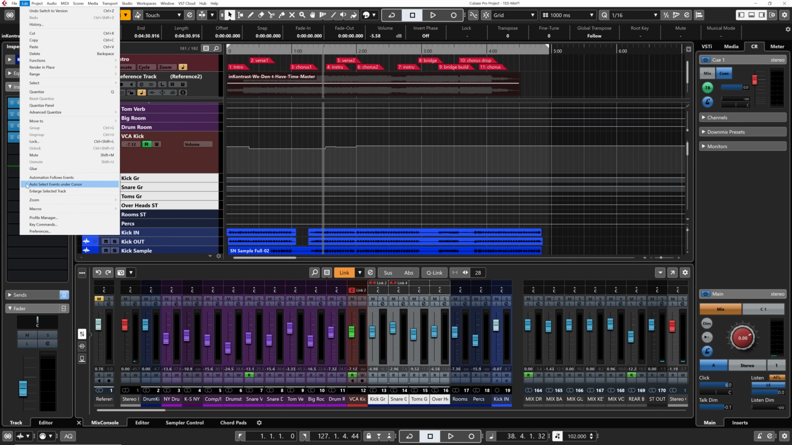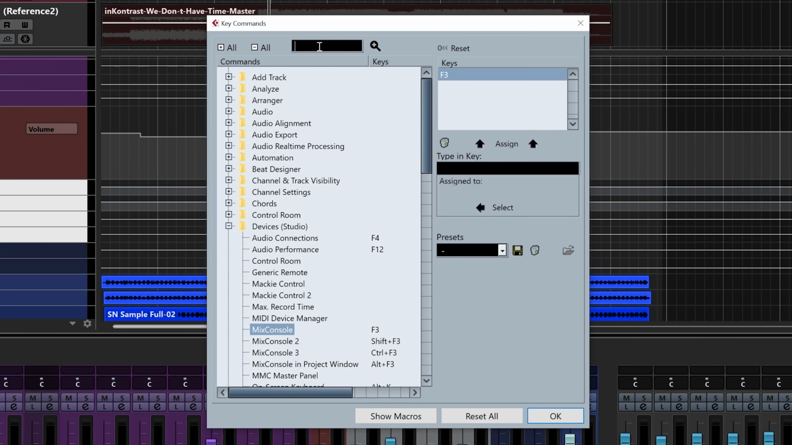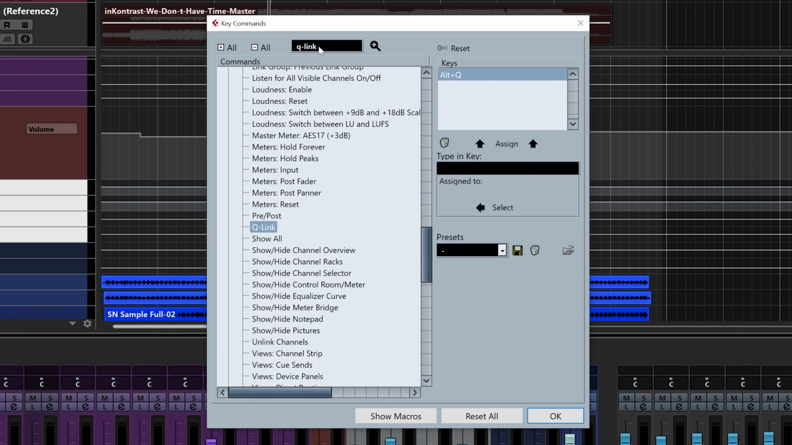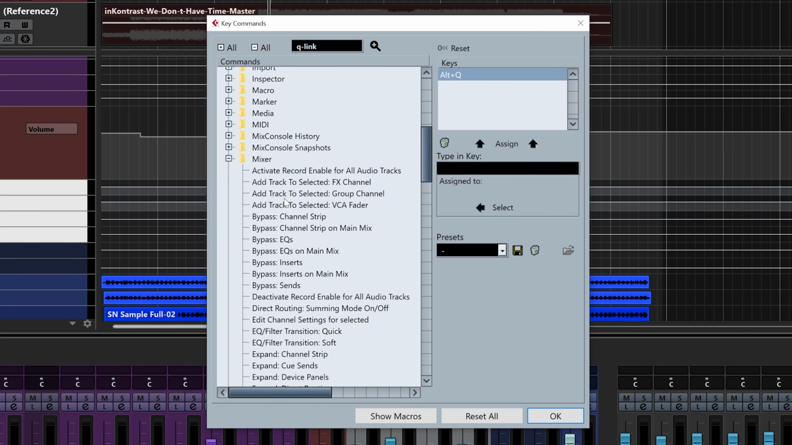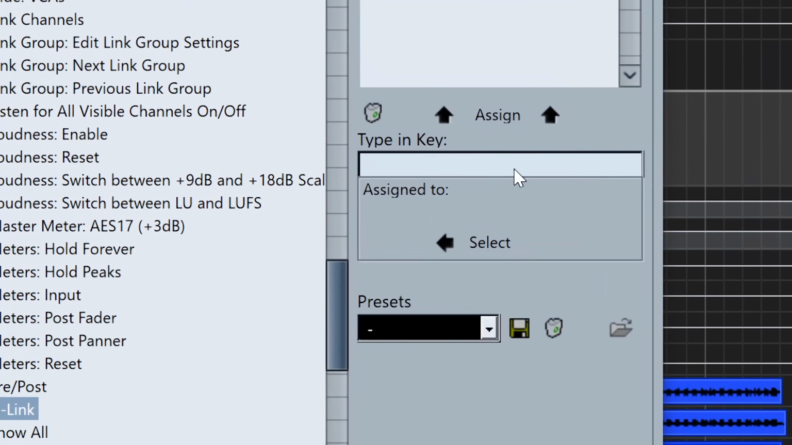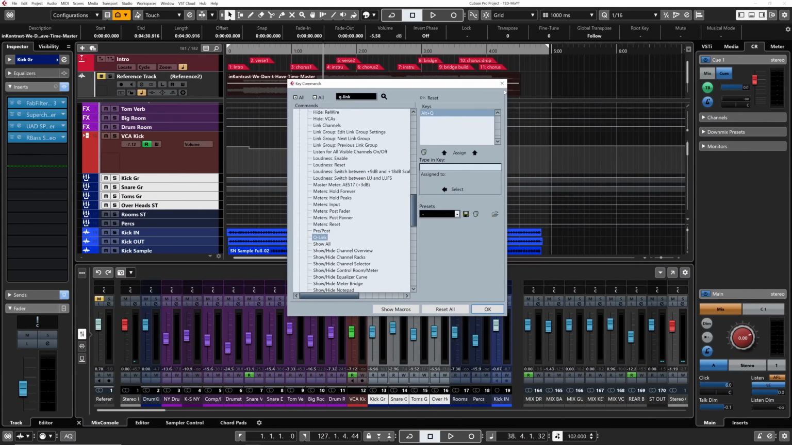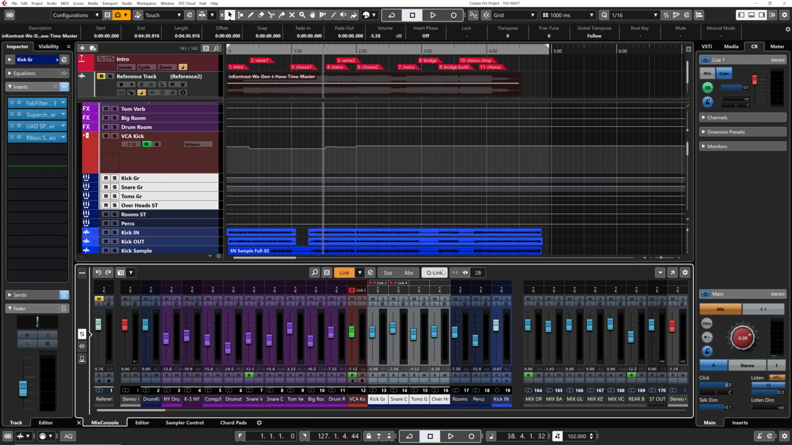So what I did is I created myself a key command. So I went into key commands and I looked for Q-Link. You're basically going to find Q-Link under Mixer. That's simple. And Q-Link is right here. So you can search for the command, and most of the time it's going to lead you to the specific command. You select it, and then you just click on this black space right here. And then press the keys on your keyboard that you want to assign that command to, and click on Assign, and that's it. Now mine is set up to Alt and Q. So if I click on Alt and Q, it is going to activate the Q link.